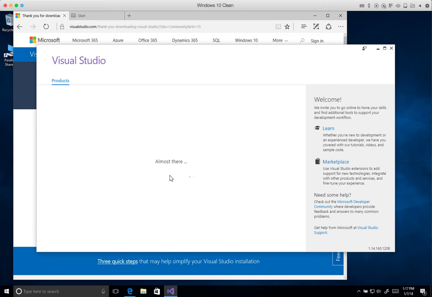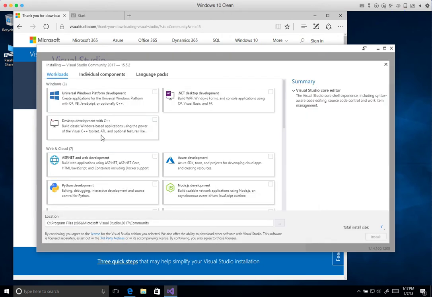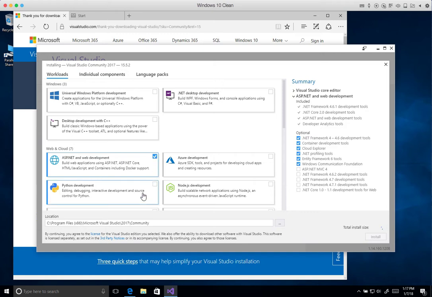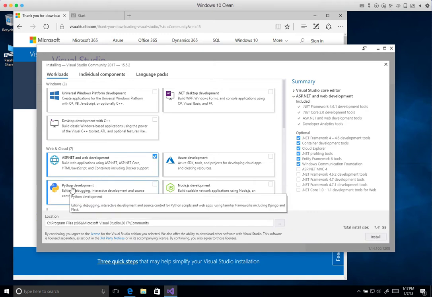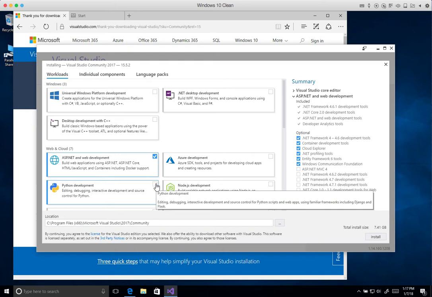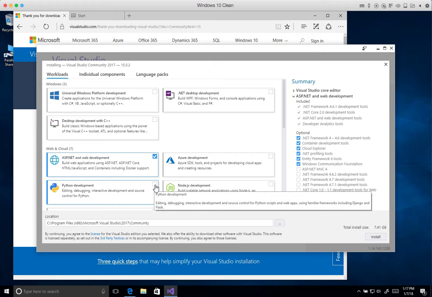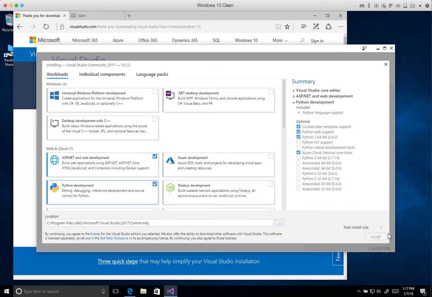And here is where you choose your options under workloads. I'm going to choose, this is required, ASP.NET and web development. If you want to do some Python debugging for Python scripts that you can load into your own database to react to certain things or run special reports and so forth, you can debug those things using this Python development. It's not required to actually use those Python things, but if you want to debug, you would install that as well.